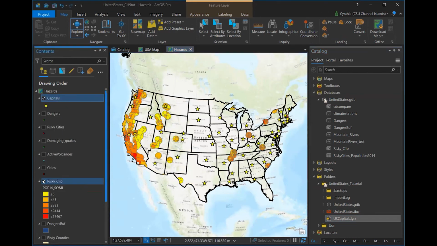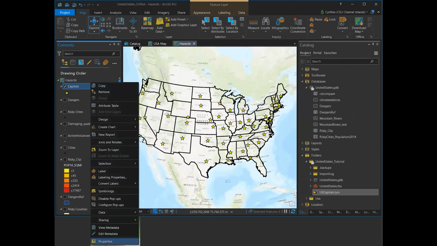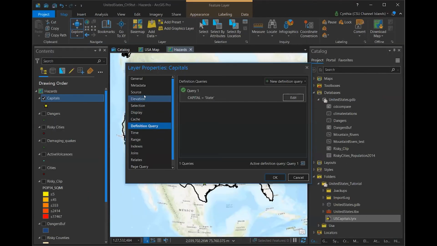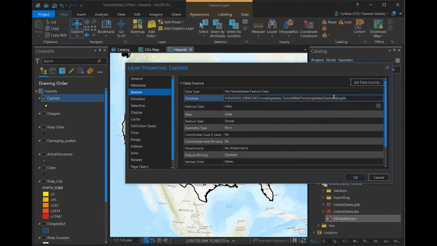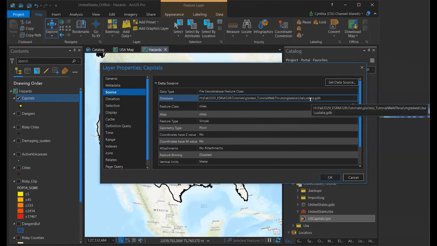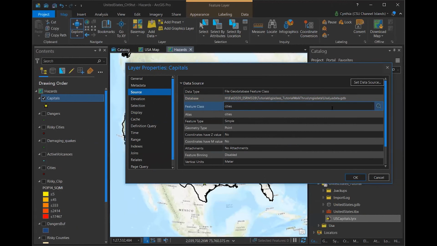And let's turn off our risky clip. So this has brought the symbology across. And if we look at the properties, go to source, here it is, it's still cities, and it's still the original data file in the same place. So this saves space. If you don't need to generate a new feature class, it's a way to save on your storage.